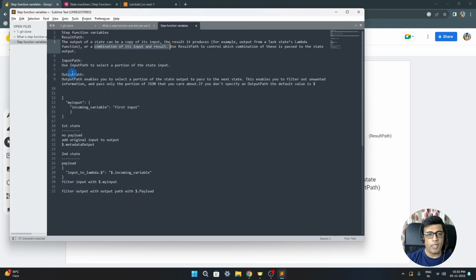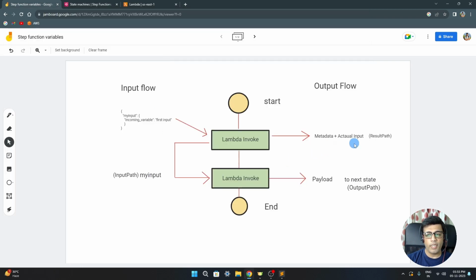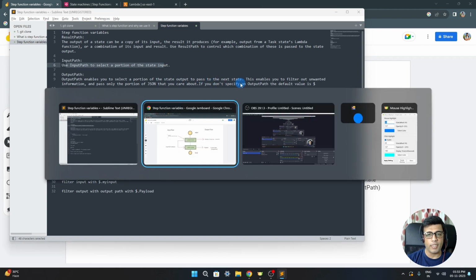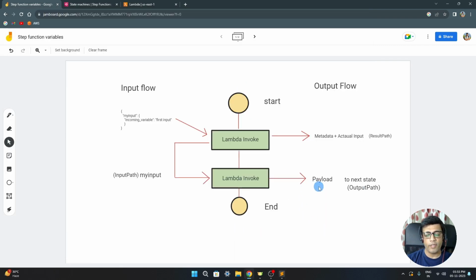And InputPath, I said, use InputPath to select a portion of the state input. So from metadata plus actual input, I'll just use one key. I won't use the metadata part. Using InputPath, I can filter it out. OutputPath enables you to select a portion of the state output to pass to the next state. I don't have a next state here. If I had a next state, it would have got this part as input. Whatever I am filtering using OutputPath would have been fed to the next state. But since there is no next state, it will show us as the output.